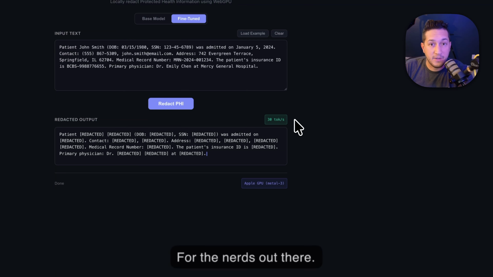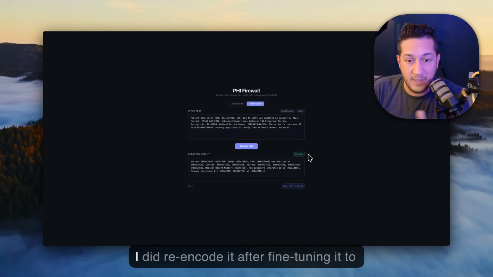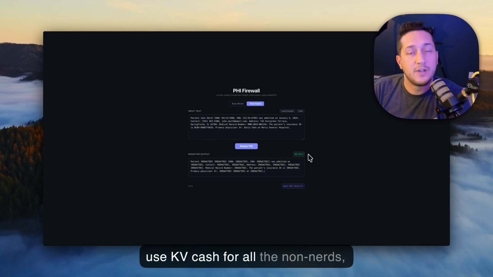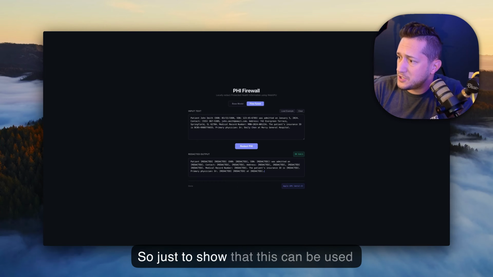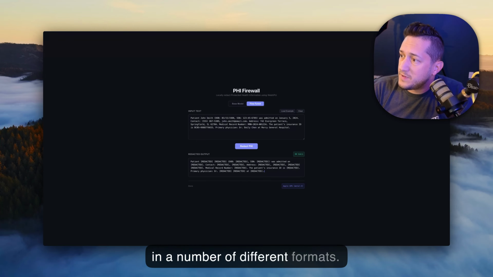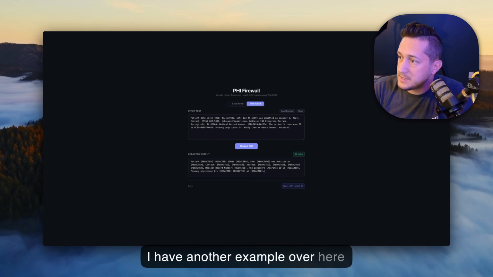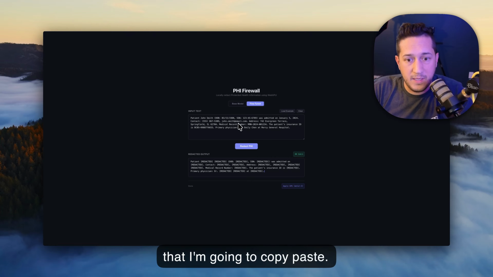For the nerds out there, this is using KV cache. I did re-encode it after fine-tuning it to use KV cache. For all the non-nerds, that just means that we're getting really good speeds out of it by using caching. So just to show that this can be used in a number of different formats, I have another example over here that I'm going to copy paste.